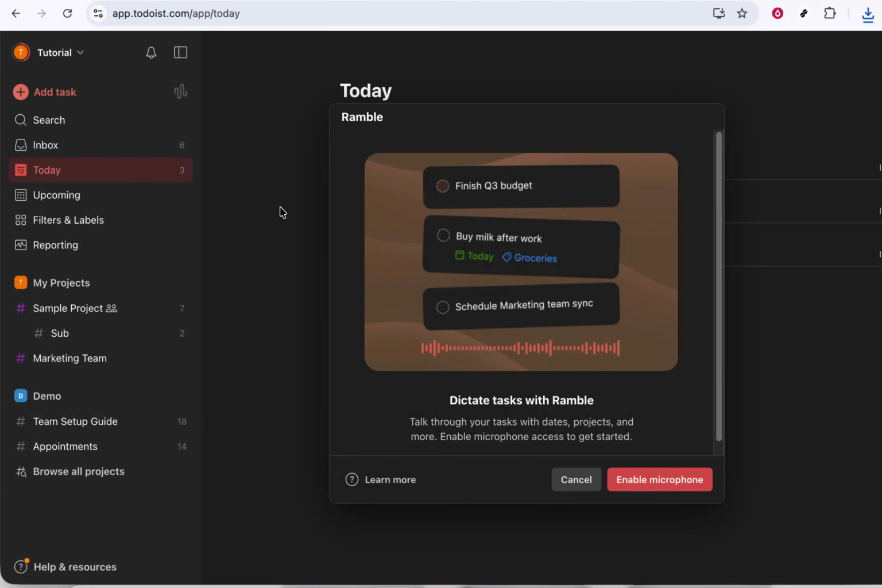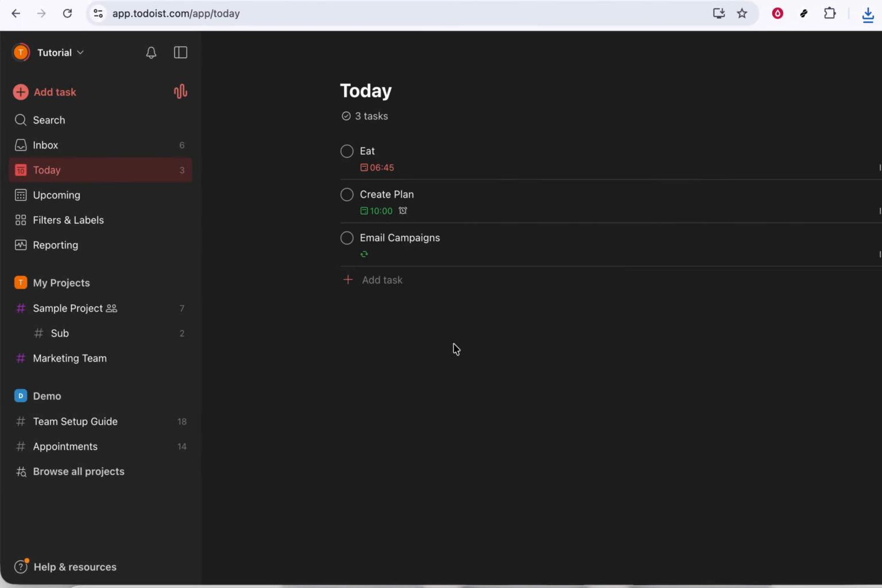In today's video, I'm going to teach you how to create a new project using a template in Todoist. Whether you're just getting started with Todoist or you've been using it for a while, templates are a great way to save time and keep your projects consistent and organized.